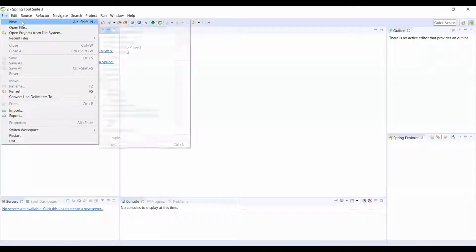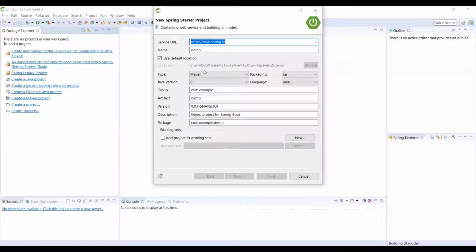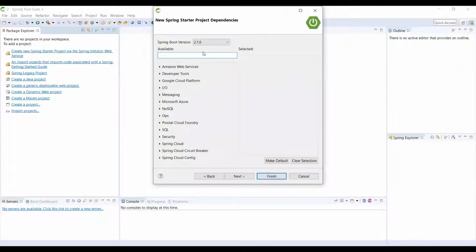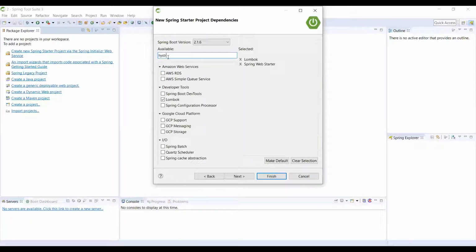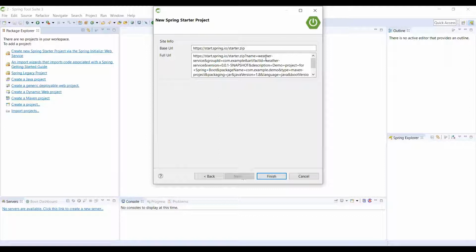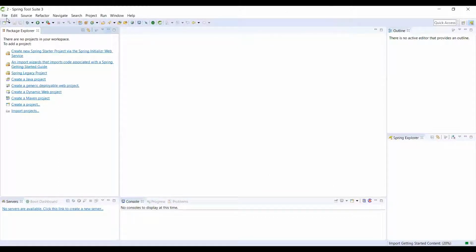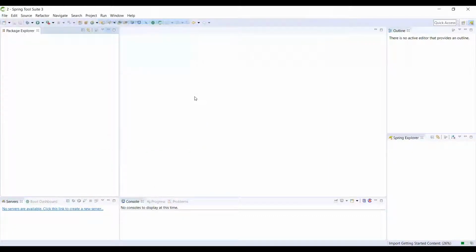Let's start by creating a Spring Starter project. I will create a project for the weather service, give it a package name, and I will take Spring Web Starter, Lombok, and also I need Hystrix. Let me keep both, and you can see that it will create a project. Similarly, let me create the other 2 projects.